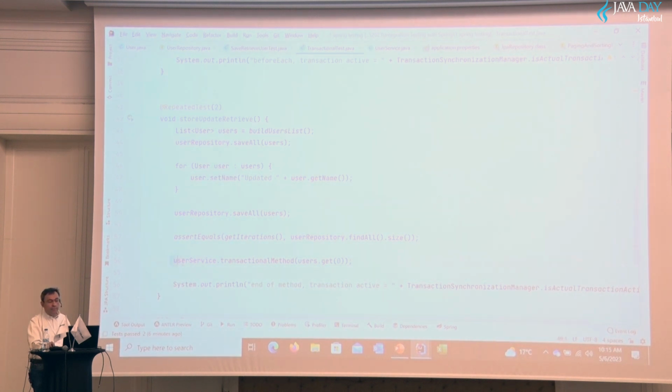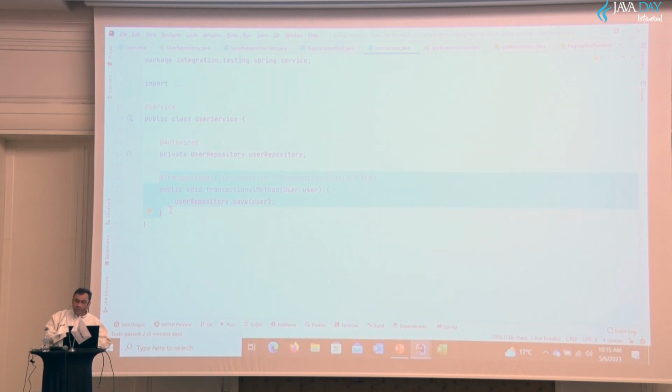If I'm calling here another method that is transactional, like here, user service, what will happen? Transactional by default has propagation required. If I arrive here with an already existing transaction, is the propagation required? Yes. Do you have an existing transaction? Yes. Then I will continue with it. And it will execute this save within the same transaction.